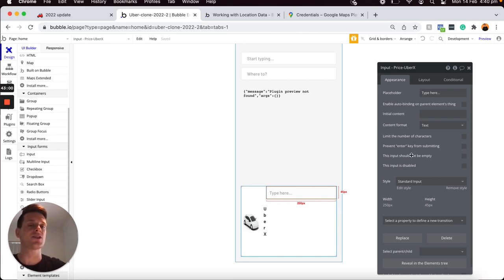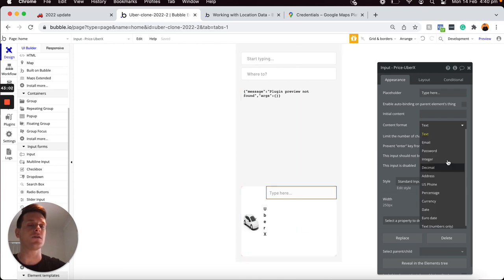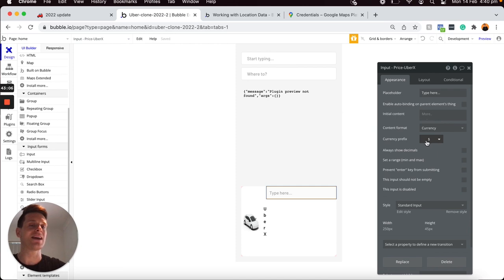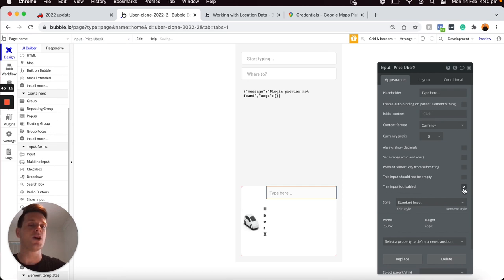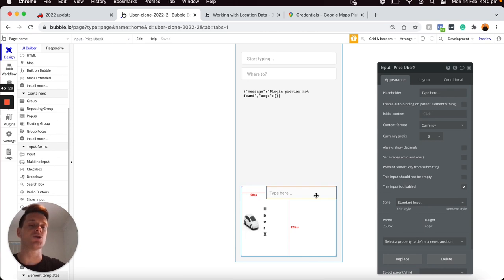And I'd also like to update the content format of this input field to be a currency. So that way it's going to display a dollar amount. What I'd also like to do is select this option here to disable this input, which just means that users won't be able to make any changes to the number that's displayed within this field.